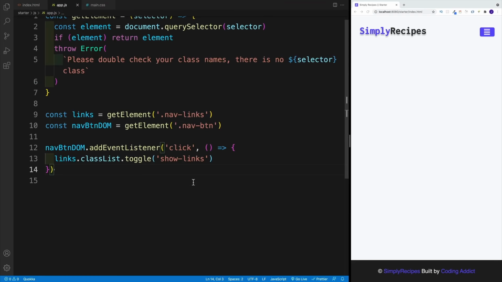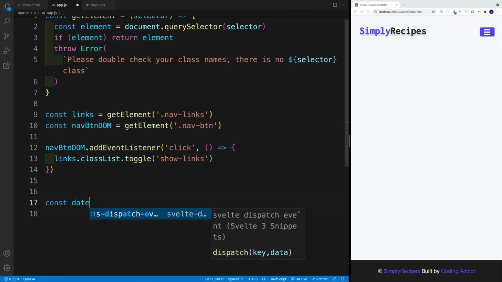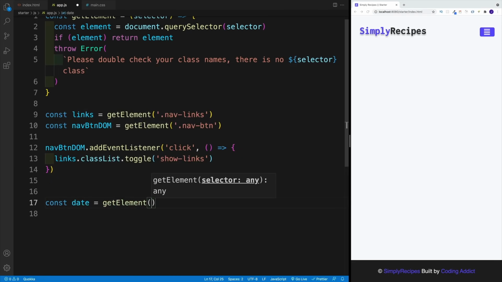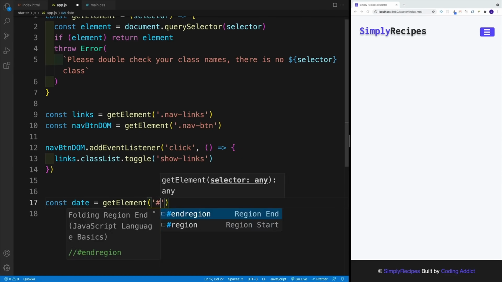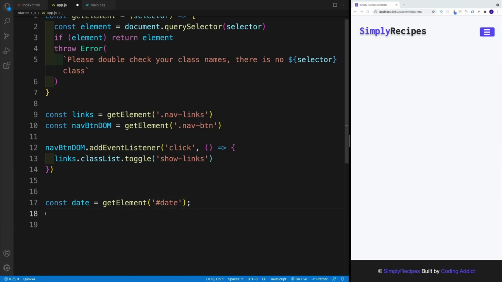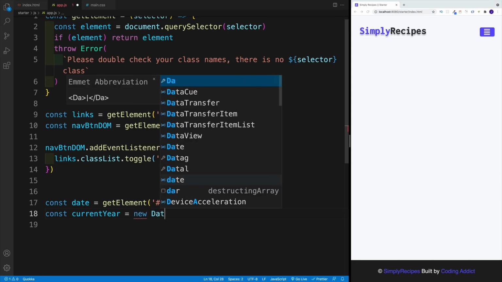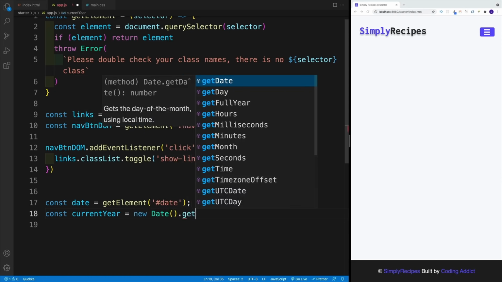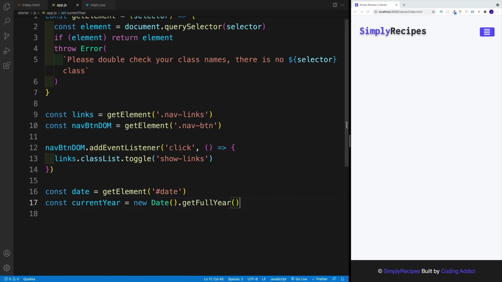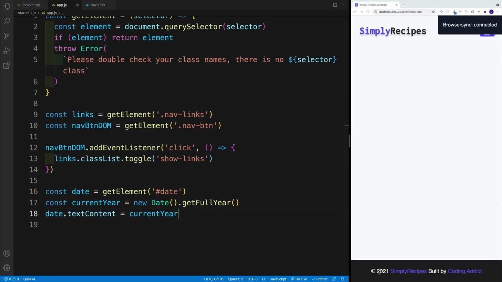And in here, right after the nav button, we'll go with const date. So now we're selecting get element, and of course, I'm looking for that ID. I'm going to say date. And in here, we'll just go with const current year. And if you want the current year in JavaScript, we simply go with new date. We invoke it, and we have a function by the name of get full year. So now, of course, we just need to go with date, so that's the element, then text content, and that is equal to the current year. So this way, we'll always have the current year. We won't have to hard code this.